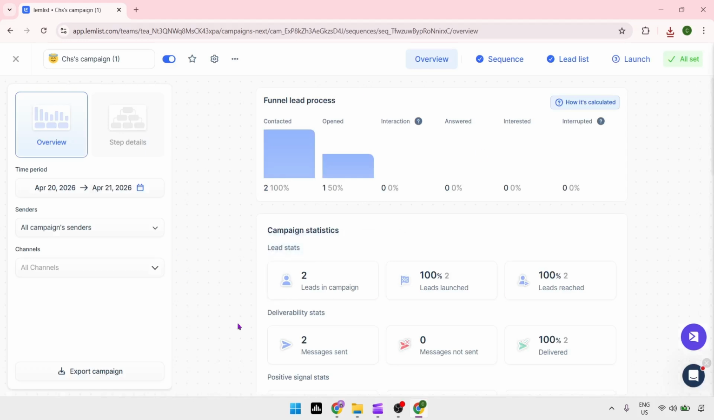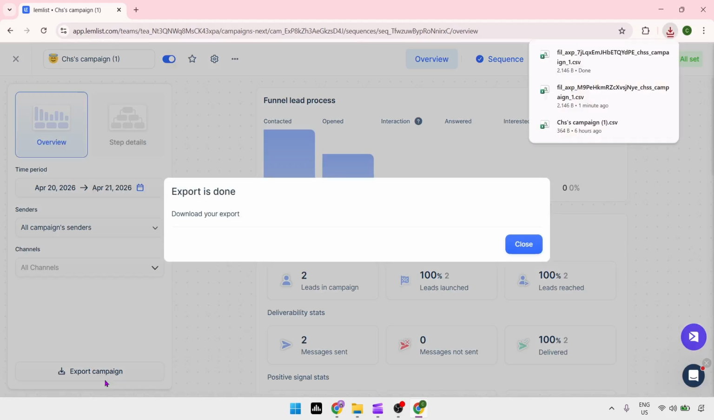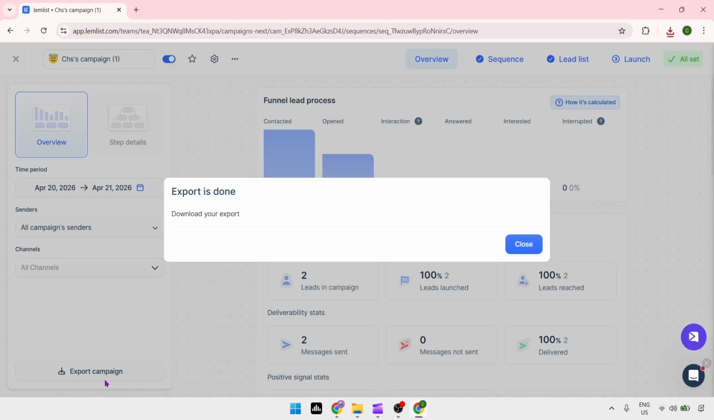So here in the analytics page, on the left-hand side, you'll see an export campaign button. So all you have to do is click on it. Lemlist will then generate a file with key metrics like opens, clicks, replies, and more, and your file will instantly be downloaded as a CSV file.